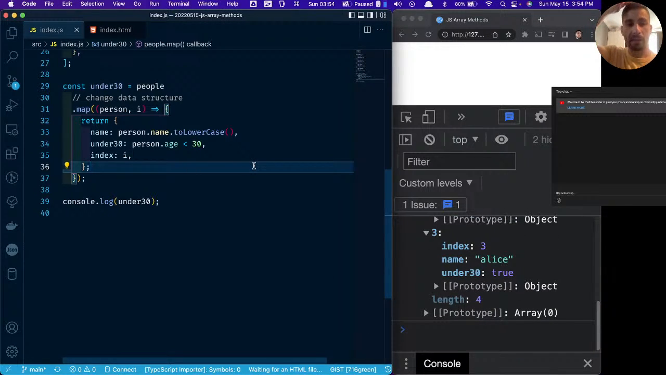So that's how you get access to the index when you're using map, filter, reduce. We could do the same thing with filter. The second argument is going to be the index. All right, so hopefully those are both relatively clear. And let's get to reduce, because I think that's the most complicated one.